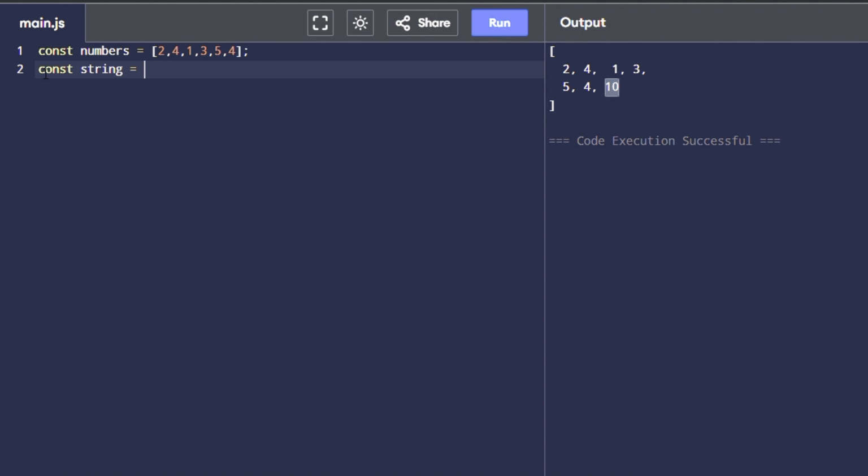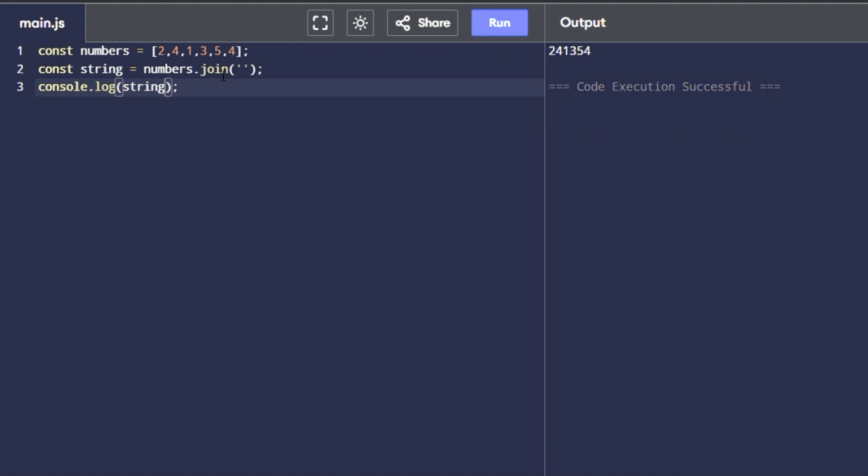The join method adds all the elements of an array into a single string, and we pass the delimiter inside the join method. If you don't pass anything, by default it takes a comma. Now I have not passed anything, so it will not give any space, and if I pass a comma it will give a comma. If I pass anything inside it, the elements will be separated using that.